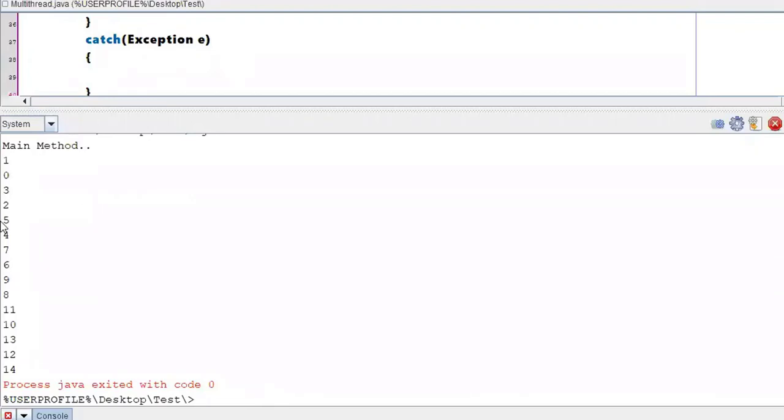And here I cannot assure that every time odd will be given a priority over even. It is not like that. It completely depends on the thread scheduler, right? So odd even, odd even, odd even, odd even, odd even, odd even, even. See here after 11 it is 10, 13, 12. What I mean to say is every time the output will not be in the same fashion.